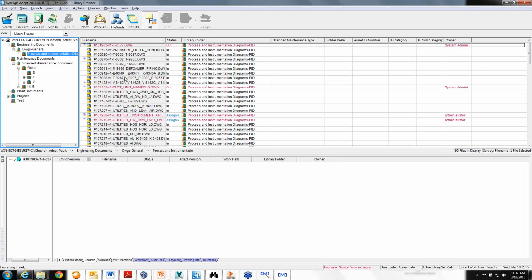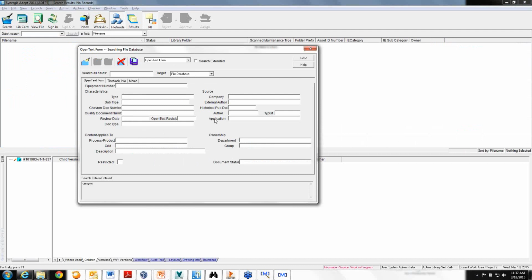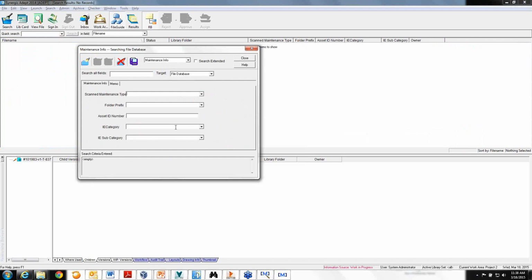If we look at Adept, Adept has their desktop client, also their Explorer web client. In both of them, they have a similar search interface because you can browse the files, or if I hit search, it brings up a configured form, where this is actually my full library card. You could have a simpler, more compact search form for your maintenance people, like asset ID number, scan maintenance type. So you can have different configured forms available in the desktop or the web. So they've got a simple, easy to use, totally configurable form to search and retrieve documents.